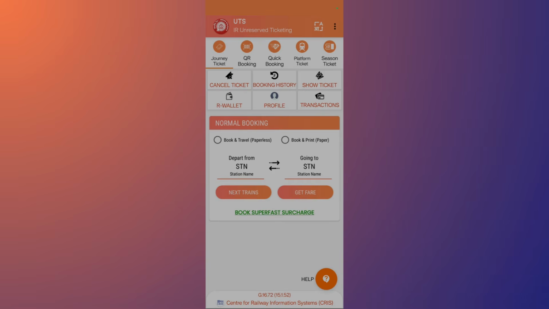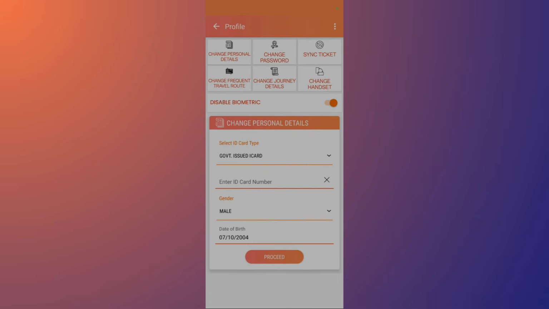interface like this. Now in this particular interface you need to select journey ticket, and under the journey ticket you might find this profile button right here. So simply click onto this profile button, and within this it will lead you to your UTS application account or UTS profile. Now in this profile you need to click onto these three dots present at the top right corner.